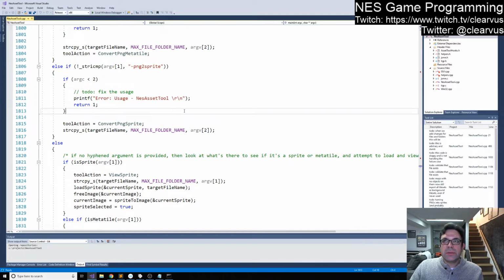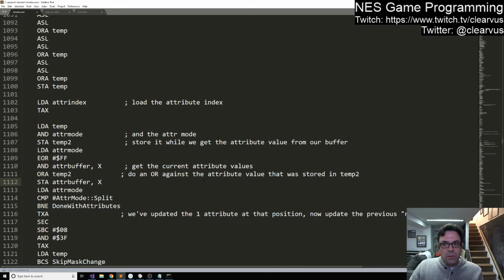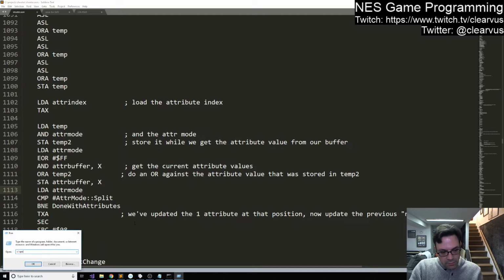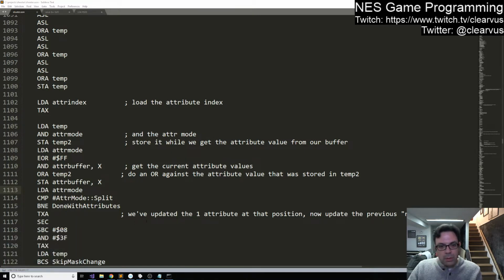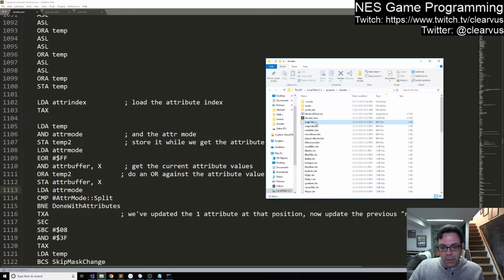And get back into the problem we're trying to fix right now, which is that we are currently trying to update our attribute buffer, but running into a problem.